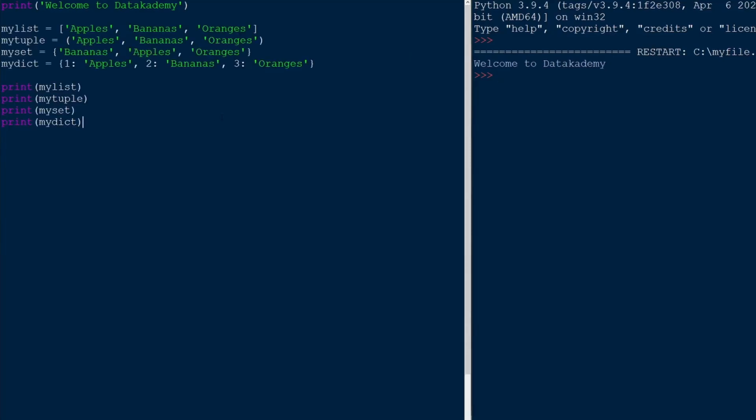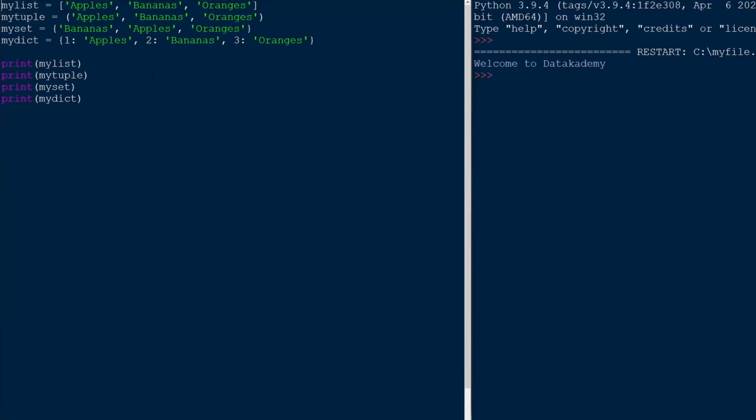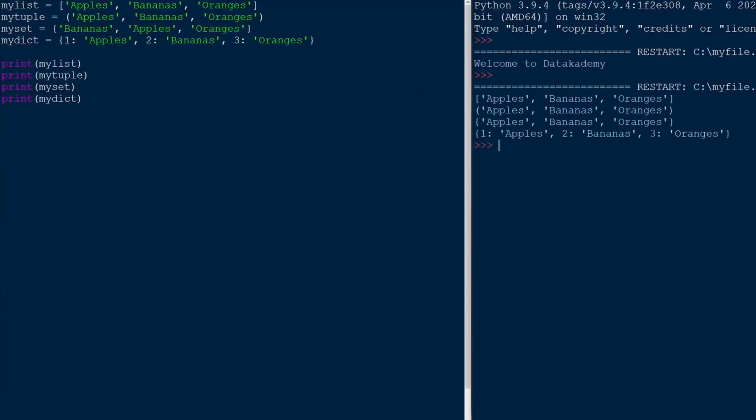And one thing to keep in mind is that print is not just limited to strings. We can also print other data types and data structures. It's just going to convert it into a string before it prints it. So I'll show you how it works right here. I have a list, a tuple, a set, and a dictionary. Now you can see that it's printed in the exact form that it was declared as.